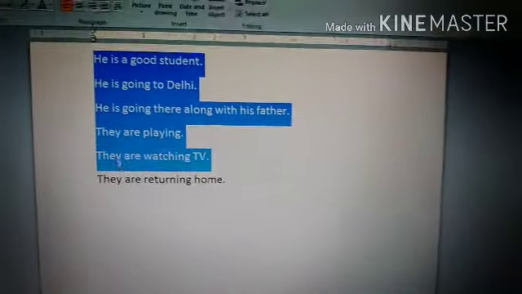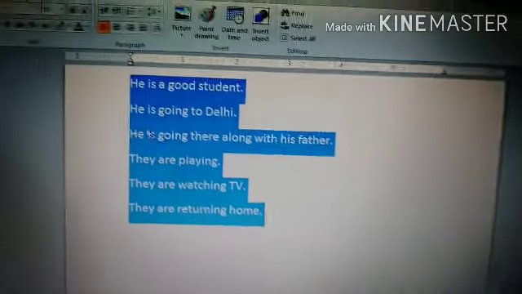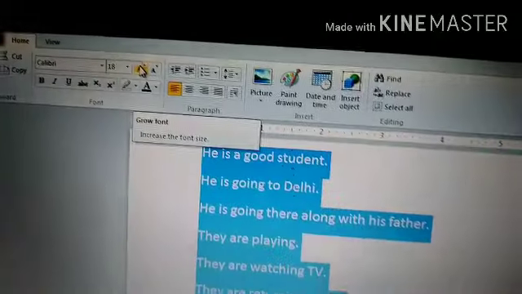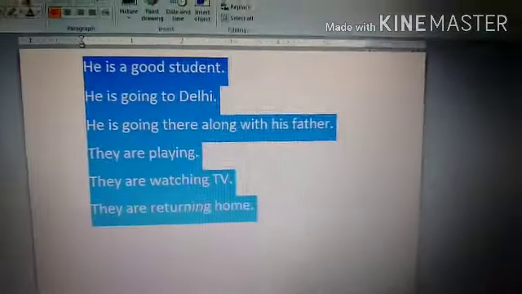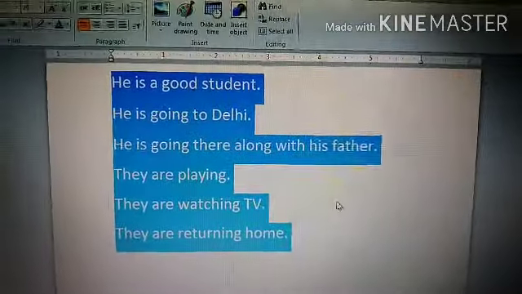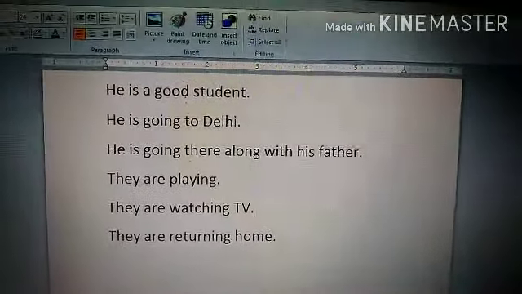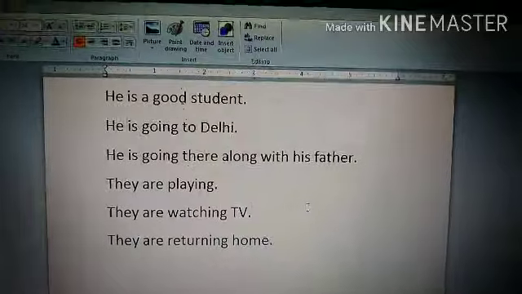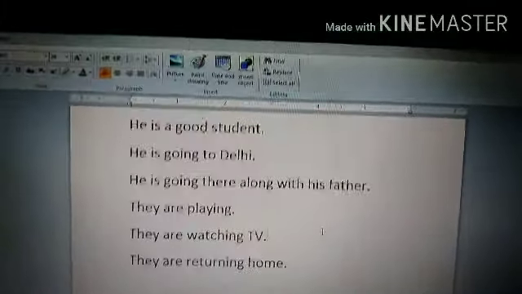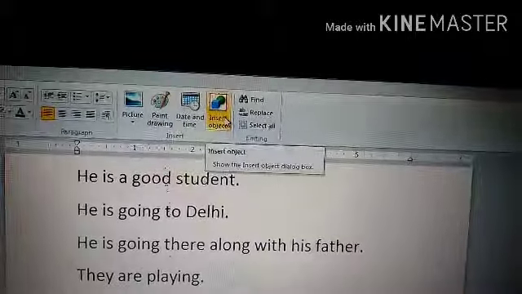First of all we have to select, and after that from here we will increase the size. I think it's sufficient for you. After that you have to click on the blank area, and the selection will be removed. Now first we have done up to insert object.